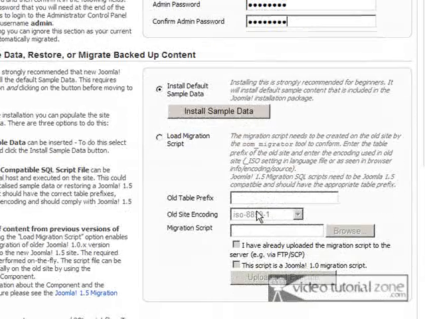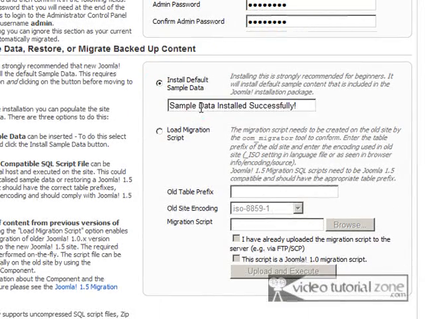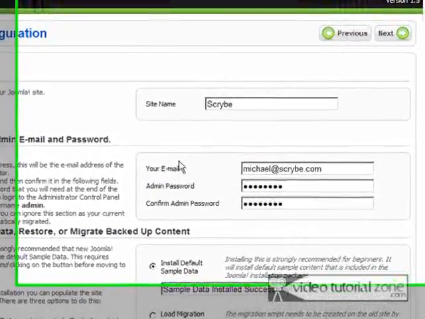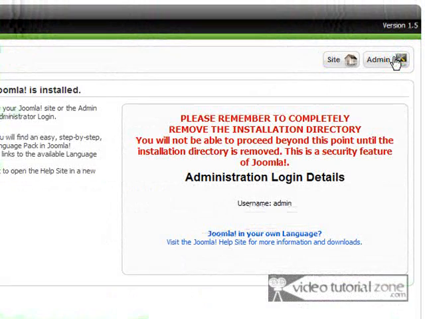Now down here, we're going to install the sample data, so this is checked. And we'll click here to install it. And there it is. And we'll click Next. Okay. Now, normally, we'd be basically done. We'd have to delete the installation directory and we'd be good to go.